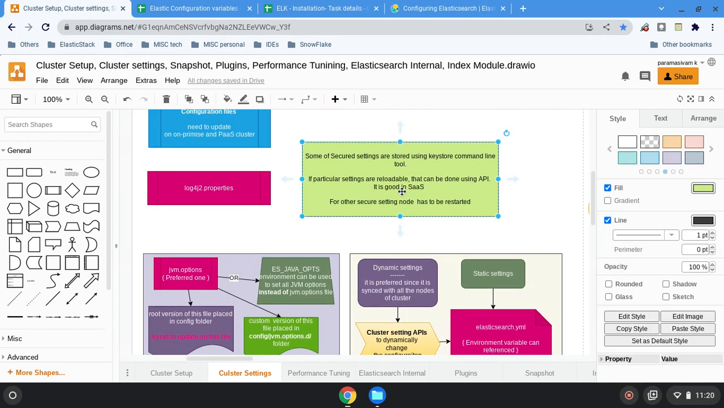Here is what I want to tell you about the other security settings. Some security settings need a restart, and some security settings do not. That's what I explained here. That's all about the configuration options and configuration files provided by Elasticsearch.